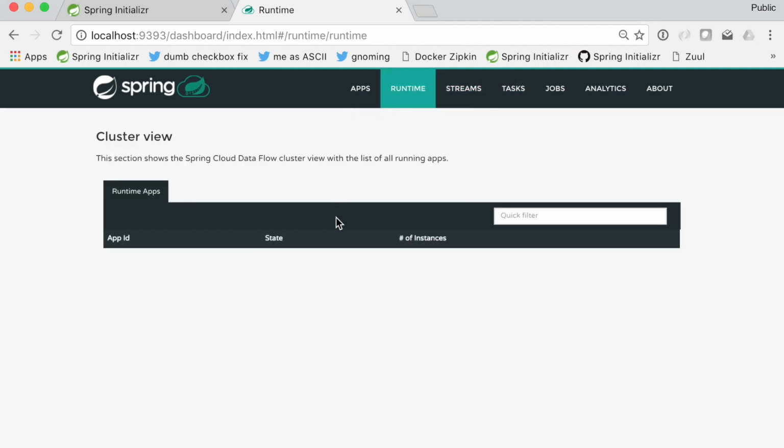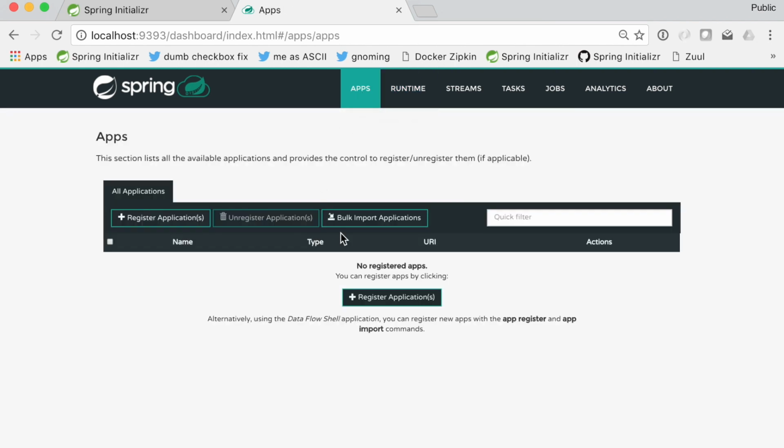runtime. Now the runtime refers to the components that are available, the Spring Cloud Stream apps and tasks that are available for use, right? That are running somewhere. In this case, on our local machine. And the apps refers to the modules, the jars in this case, or the Docker images or whatever, that are available for use for composition into complex solutions.